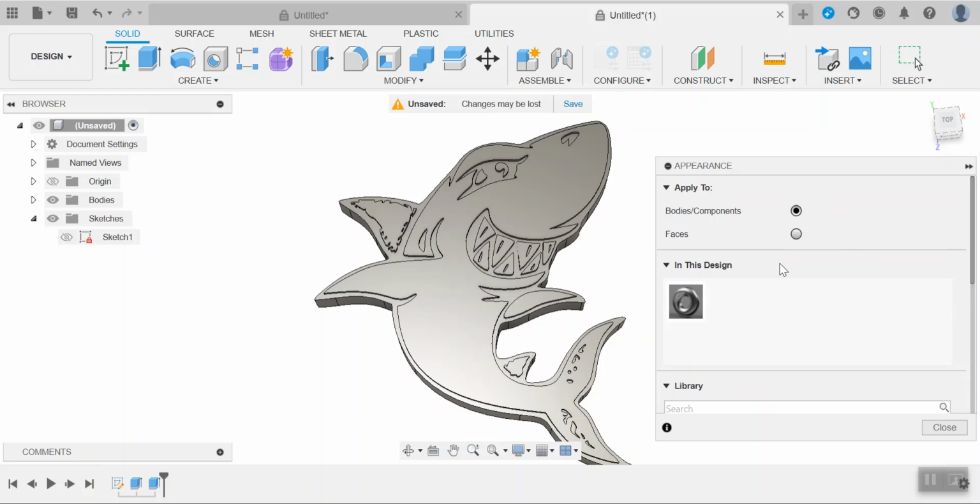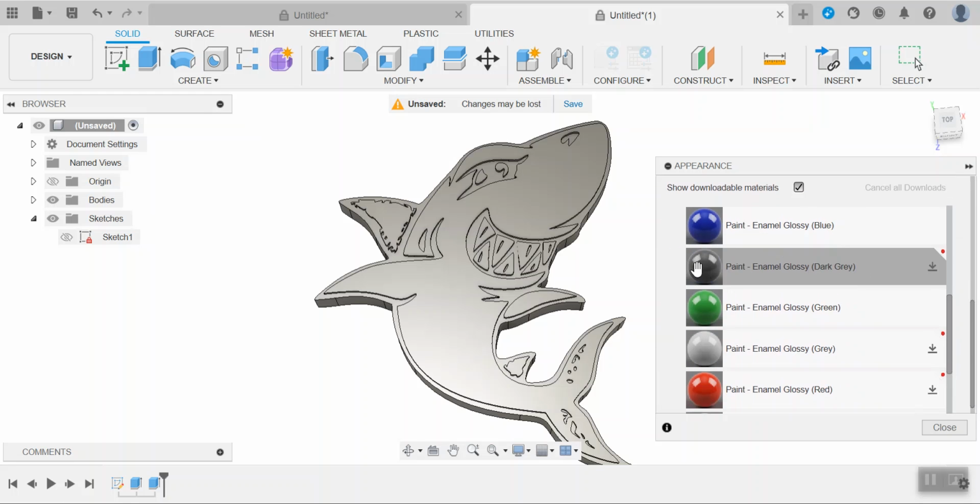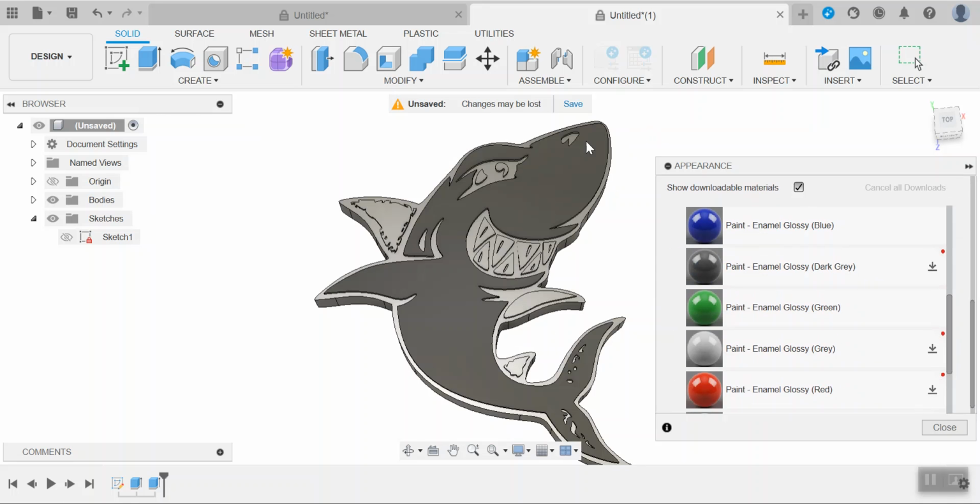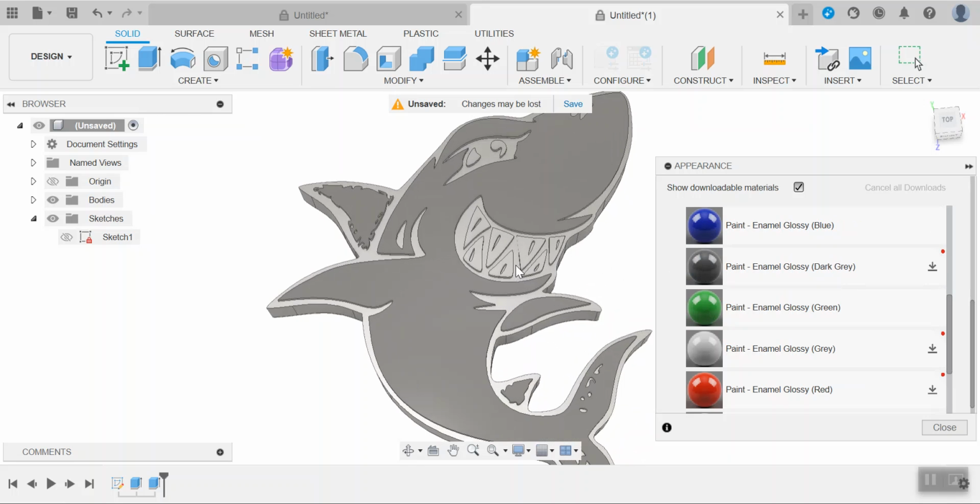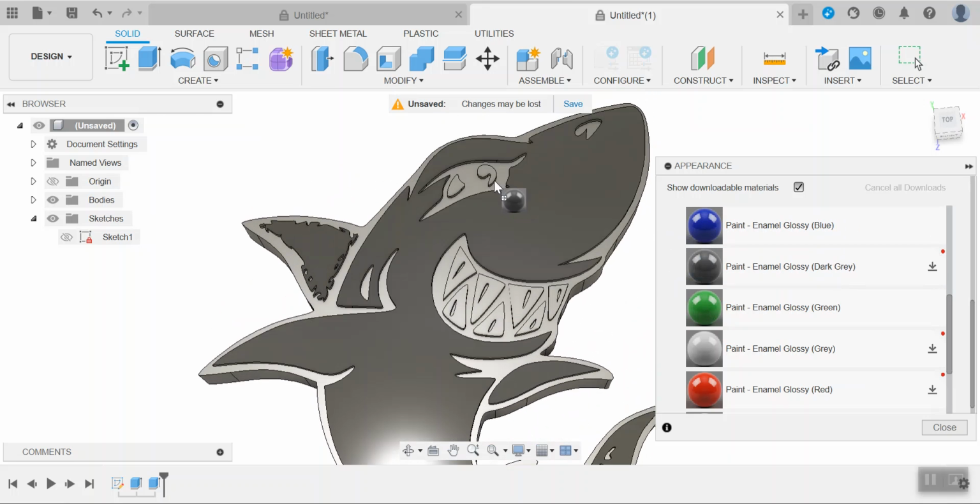We also need to make sure we're on Faces. Click on Faces. Go here, we'll go a grey to his body. There you go. We'll go a grey to all these different components, like so. And then we'll make his teeth and his eye grey.